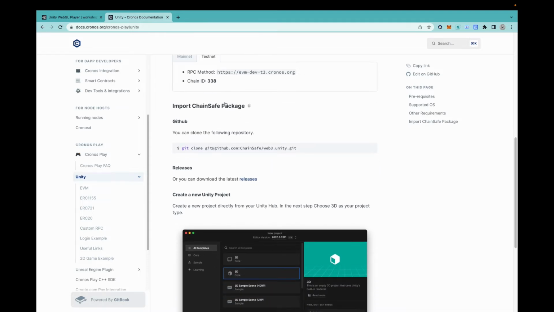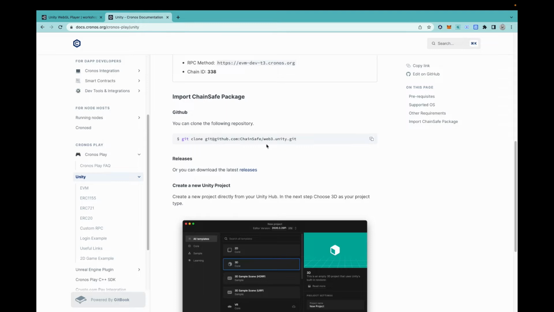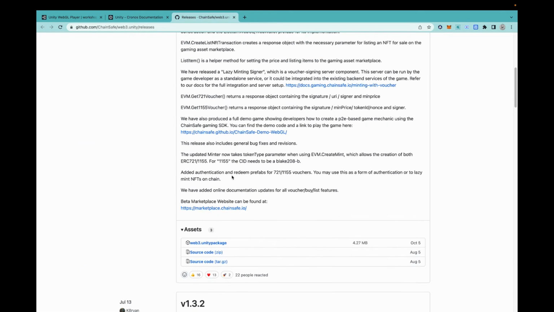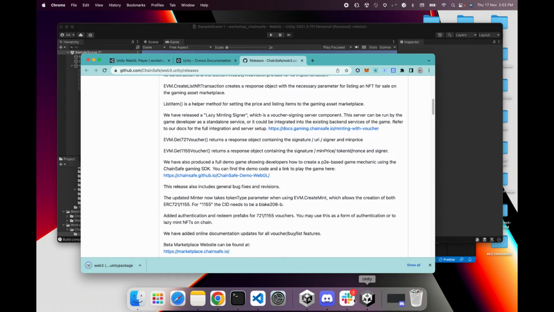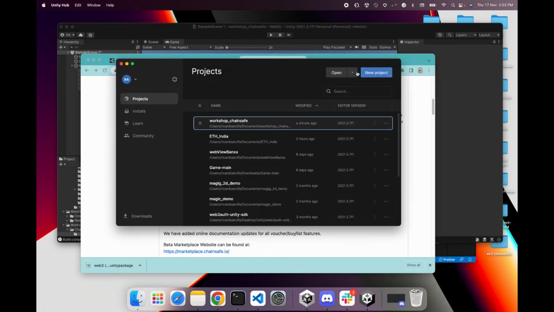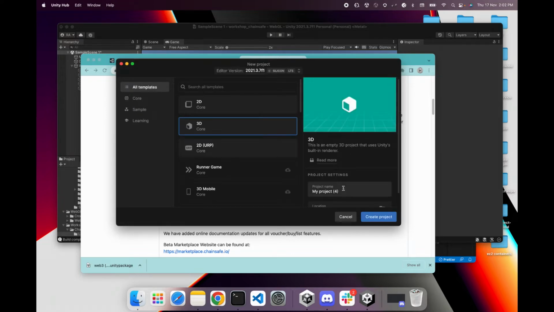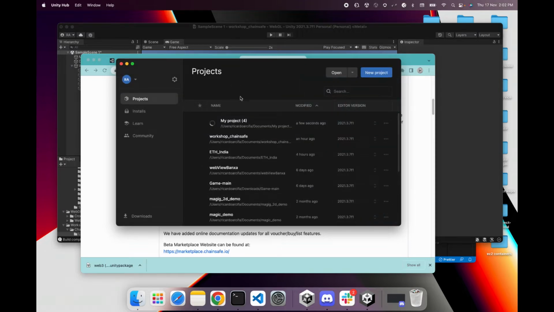There are two ways of importing the SDK. The first is to use GitHub to clone the repository onto your machine, or you can go ahead and download the latest releases of the SDK from ChainSafe. Once you have downloaded it, the first thing you want to do is import it into your project. If I were to create a new project, I'm just going to leave it as it is and show you what happens here.